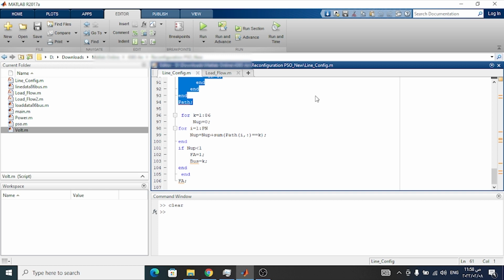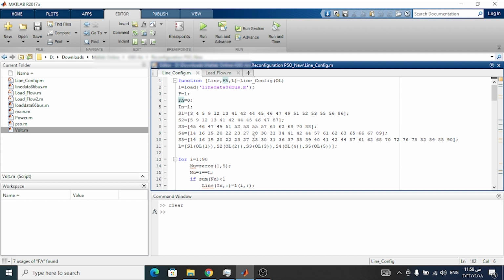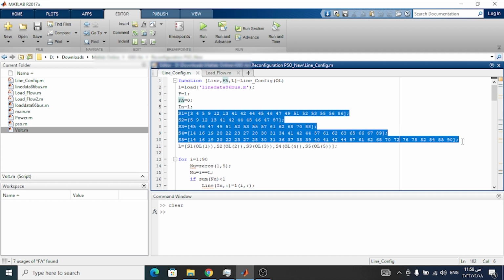That means the supply will be connected with each bus. If this is not applicable, or some buses are not included in the path, we make the flag factor 1. And the reconfiguration is not applicable if the factor is 1. This is the main objective of the line configuration and how to select the number of lines.